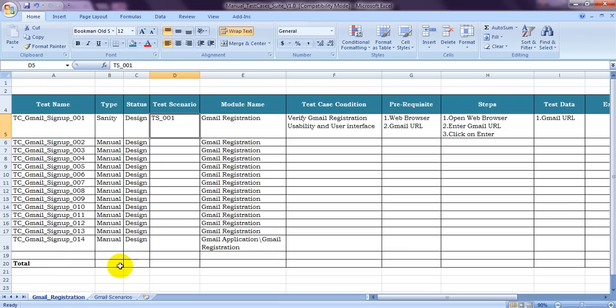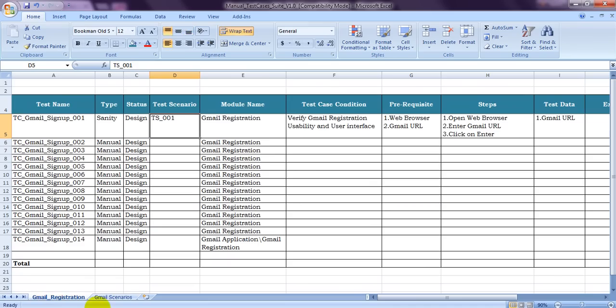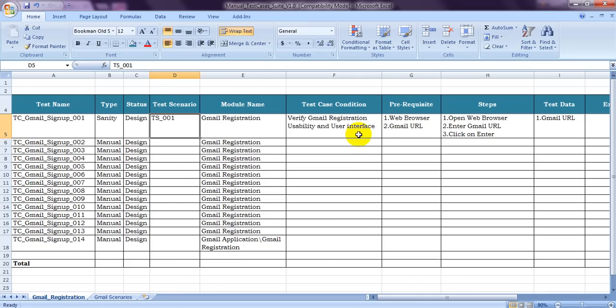Let's write for the first scenario, which is the look and feel of the Gmail registration screen. This is your registration screen, and for this screen you have to write look and feel. The first test case could be about usability and user interface: verify Gmail registration usability and user interface.